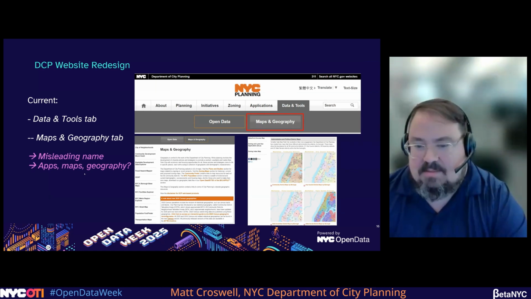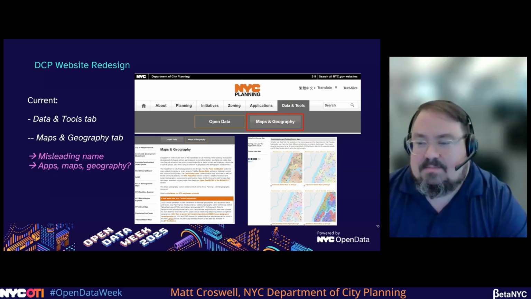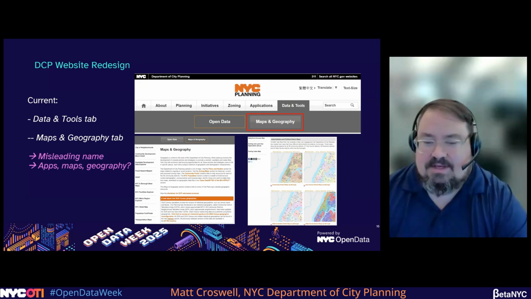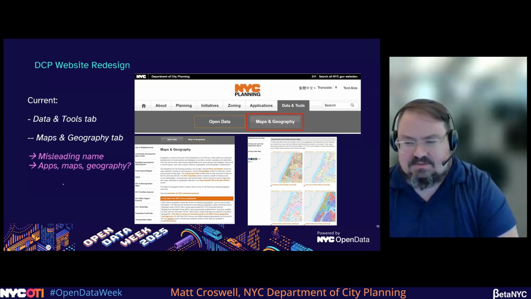The other tab, Maps and Geography, also has some inconsistencies. The name is a little misleading, being that the primary content on this page is our web applications. There are a few static maps, so the name was a little off there, and the term geography just seems redundant or out of place.